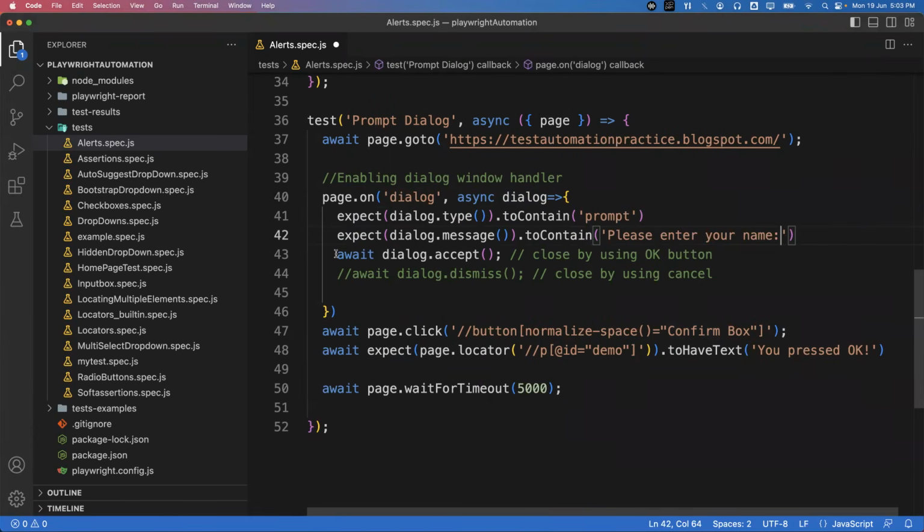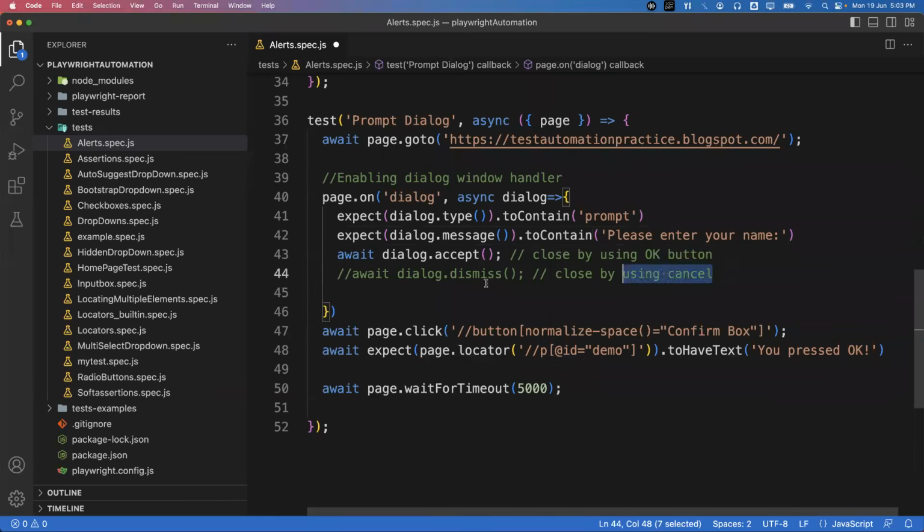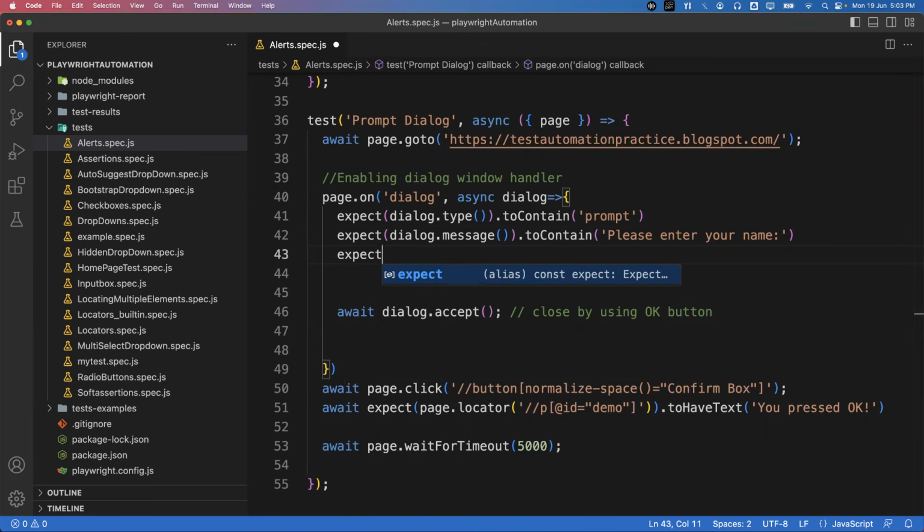Now, after validating the message, what else can we do? We can pass some value in the input box also. This is the default value, which we can verify. And after that, we can pass some new value into this. So how do we verify this default value which is in the input box? You can just go back and write one more. Before accepting this, we need to put one more expect. Here is the default value which we have to validate in the input box.